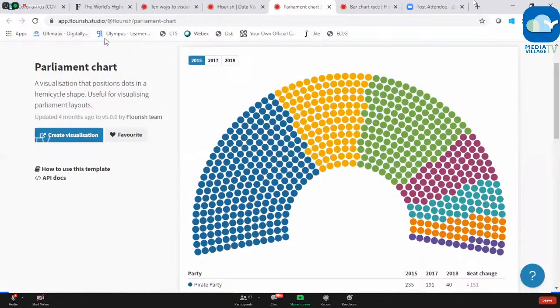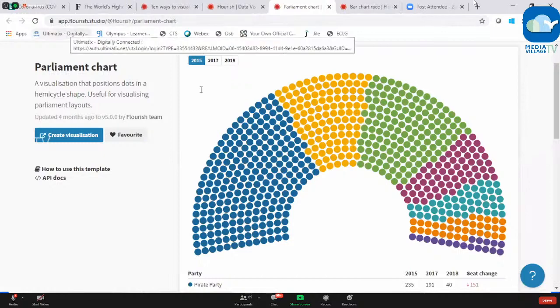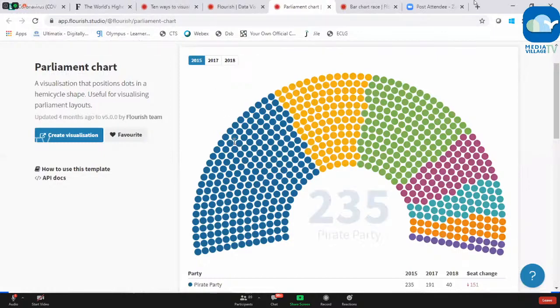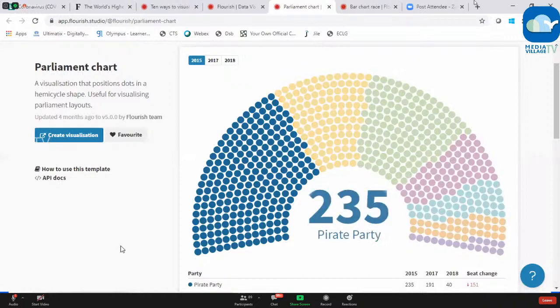Okay, so this is created. This can be easily created by a free tool called Flourish. They provide free access, like Tableau. Instead of installing it on your system, this is a web application. You can open it through your browser and start working with it.